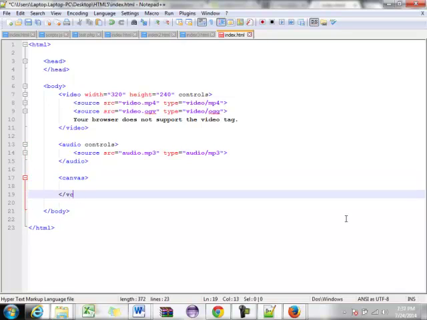Canvas is like an image tag, but it's dynamic. That means you can use JavaScript to do things to the canvas. You can put text on it. You can draw shapes. You can do many things.